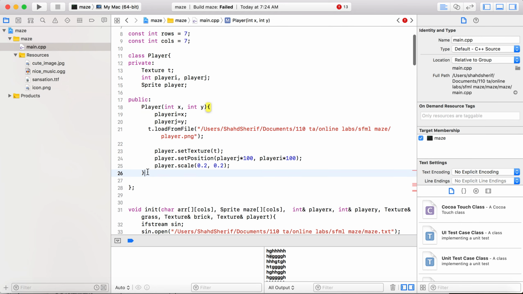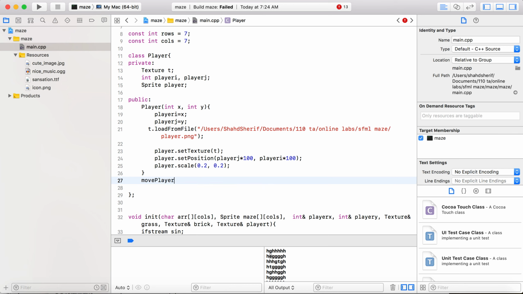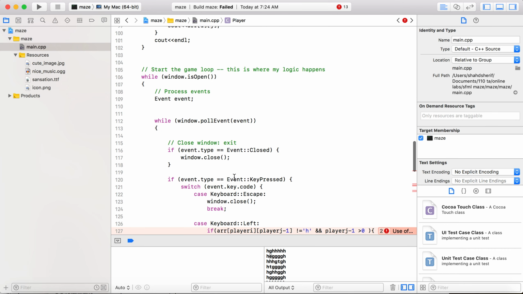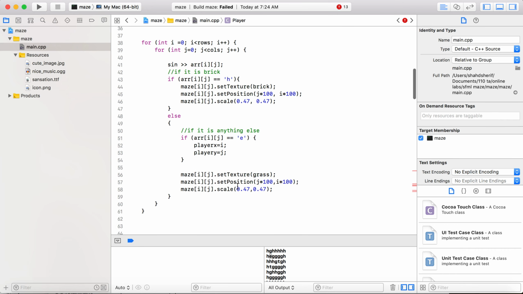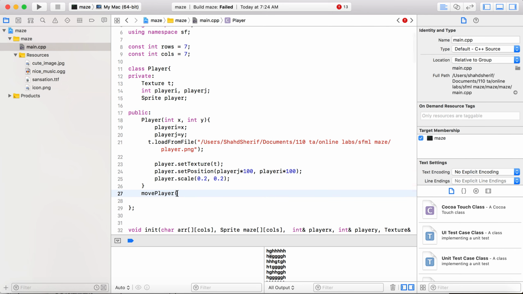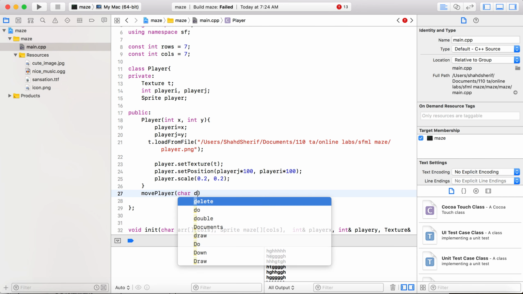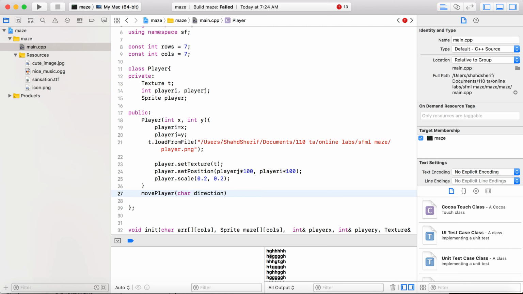For player here, we're going to have a move function. So let's do move player. And what should this function take? It's up to you how you design it, but I need to know what direction I want to move my player in. I want to move the player sprite, and I want to update my I and J positions, and check the character array just like I did here. So what does my function need? I need to know what direction I'm going to move in. For my own ease, I'll use a character to tell me: char direction, ULRD, up, left, right, down.